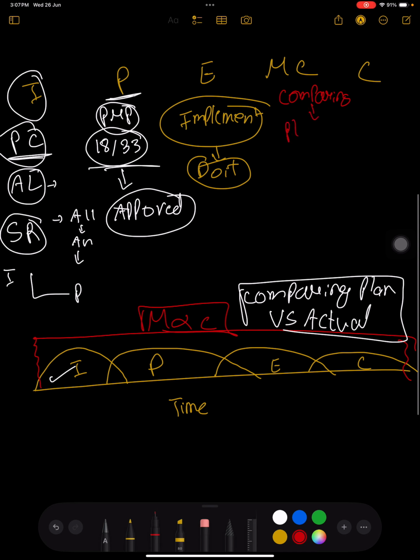Here we are comparing plan versus actual. What the plan was and what we have actually done, we are comparing that. And if the plan needs change, we need to raise a change request.